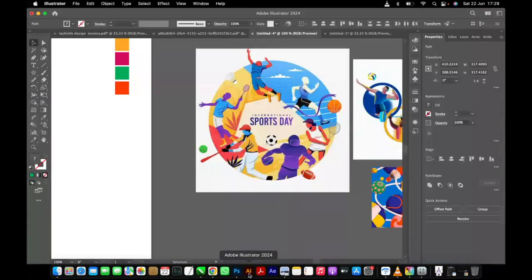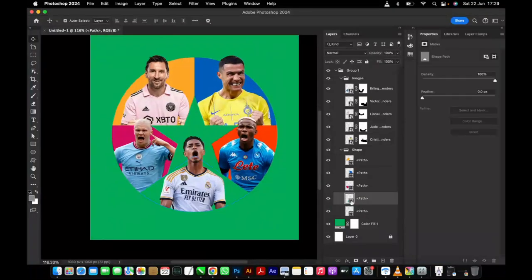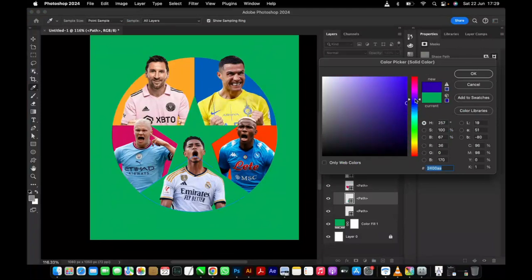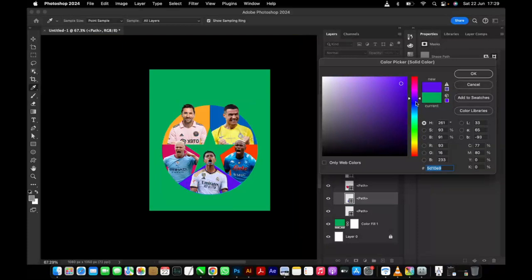So let's see if purple will work for him. So let's increase it. Yeah, I think it works. I'll just make it a bit lighter.